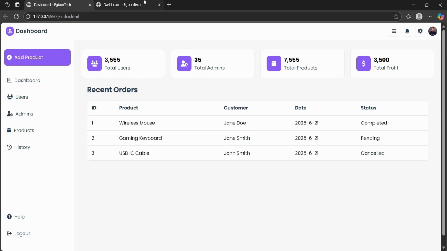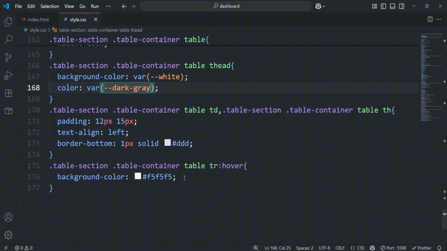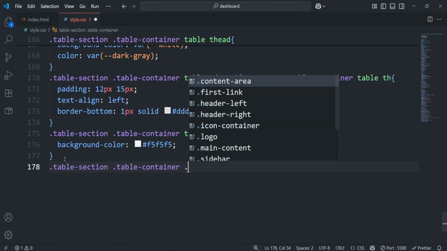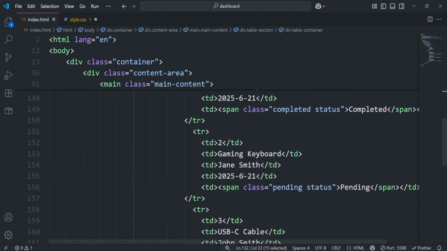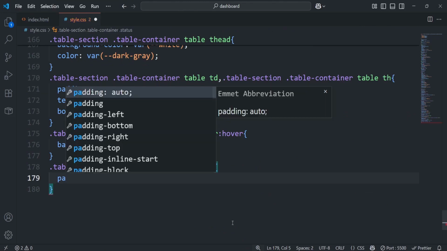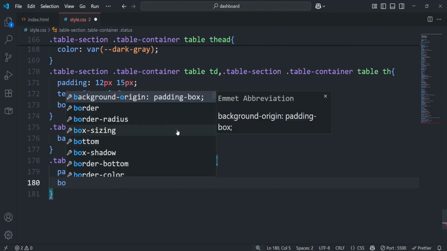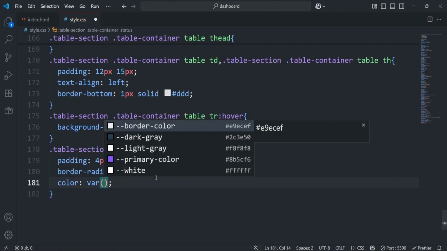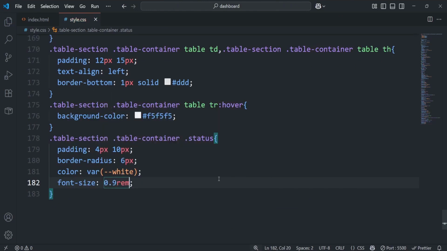Okay, in the final project, you're going to notice that these status have their own unique style, so let's actually work on that. I'll just scroll the way down. I'll copy this. I'll paste that underneath here. Down here I'm going to say dot status, which is the status class we added to each of them. Remember, we added a class of status to each of them. Okay, so that's the class we are targeting right now. We'll give each of them a padding, top and bottom 4 pixels, left and right 10 pixels, border radius of 6 pixels, color of white and a font size of 0.9 rem.